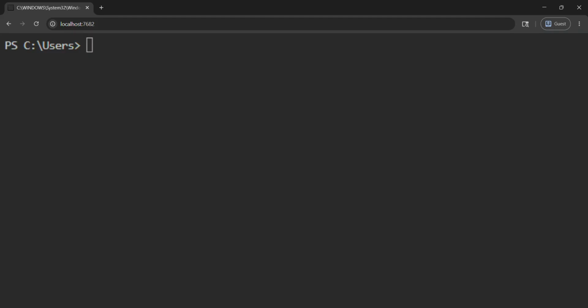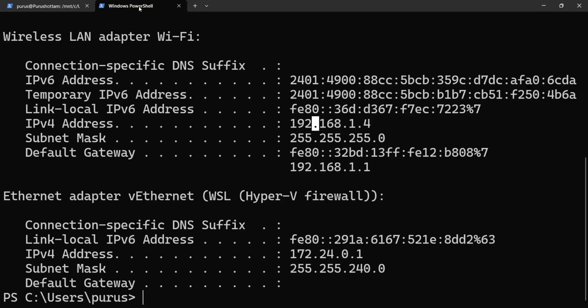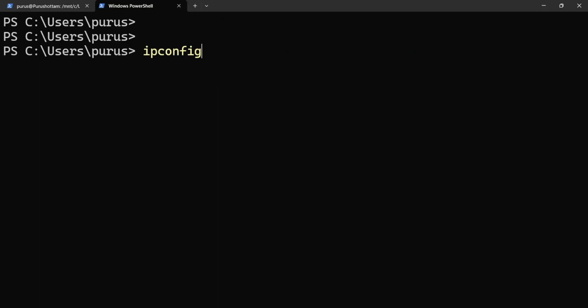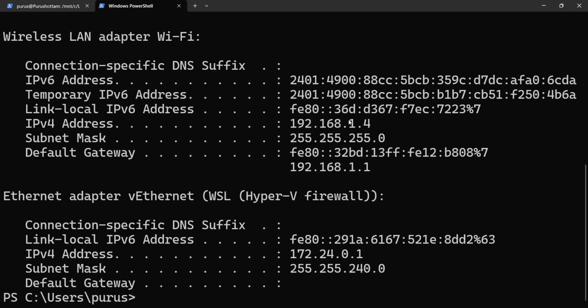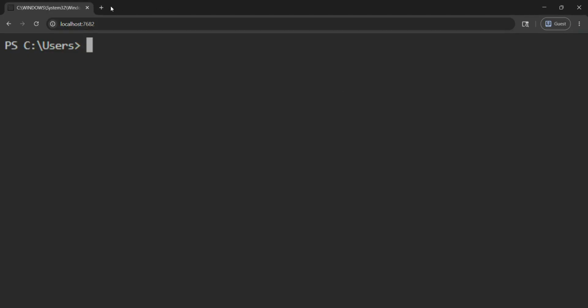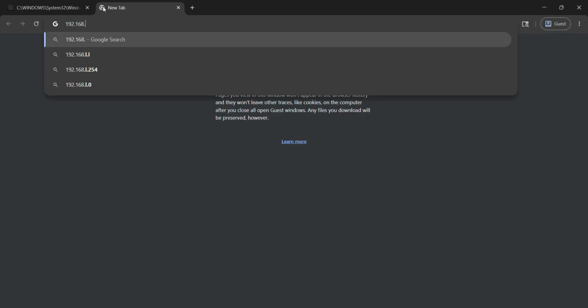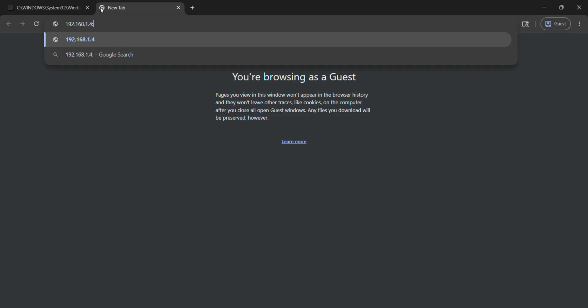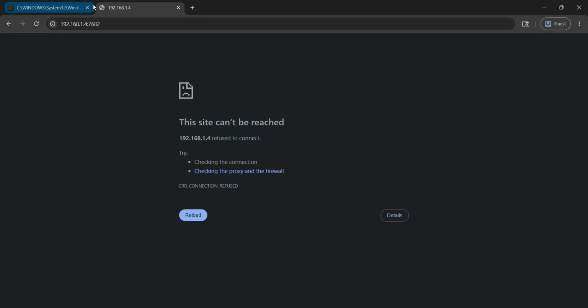For that you need to check the IP address. I will just do ipconfig and this will give me the IP address: 192.168.1.4. This is the IP address. I will type this again here: 192.168.1.4, which may be different for you, then 7682. So we have typed the IP address and this is showing: this site cannot be reached. Connection refused. Check the proxies and firewall.